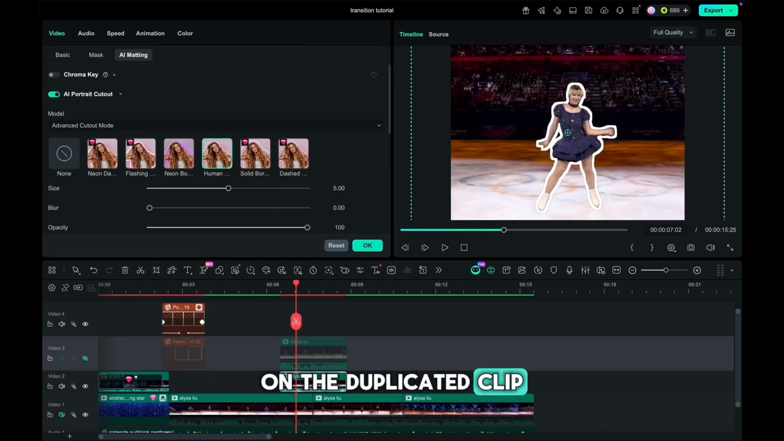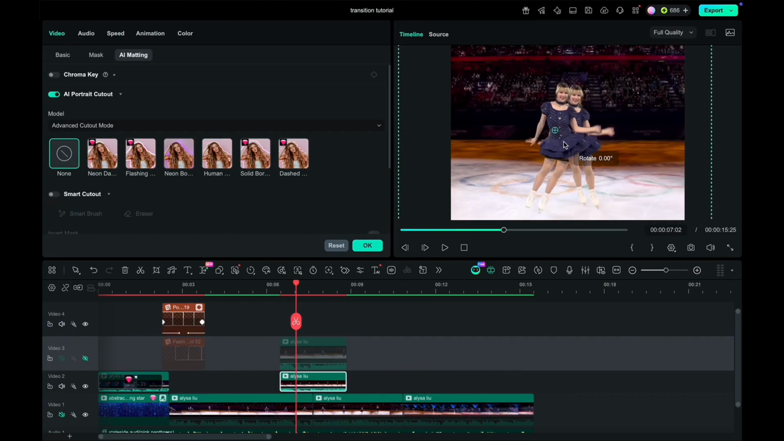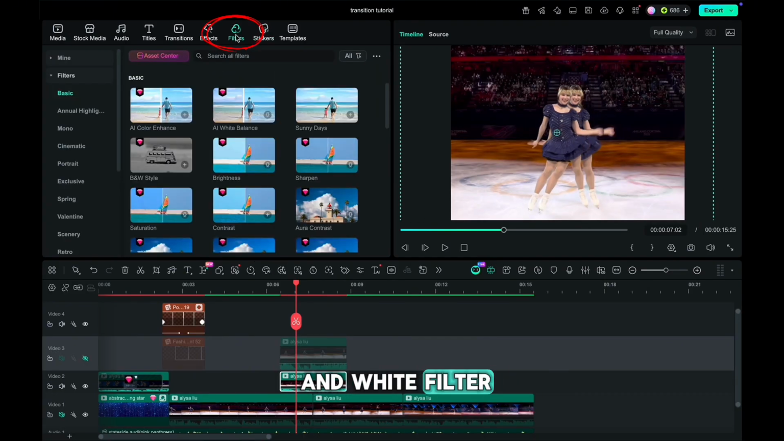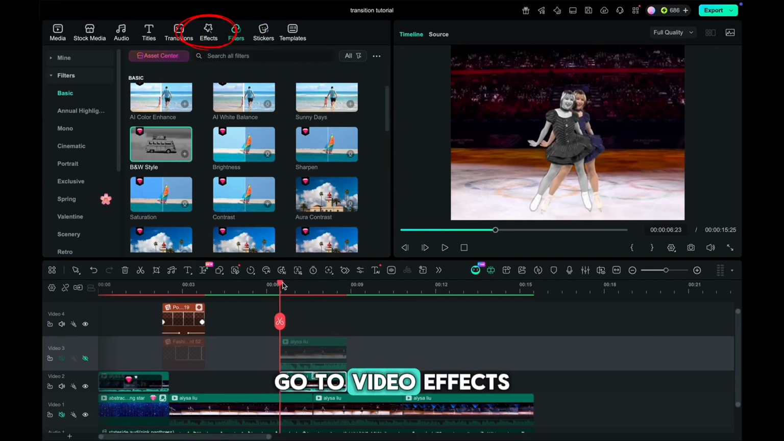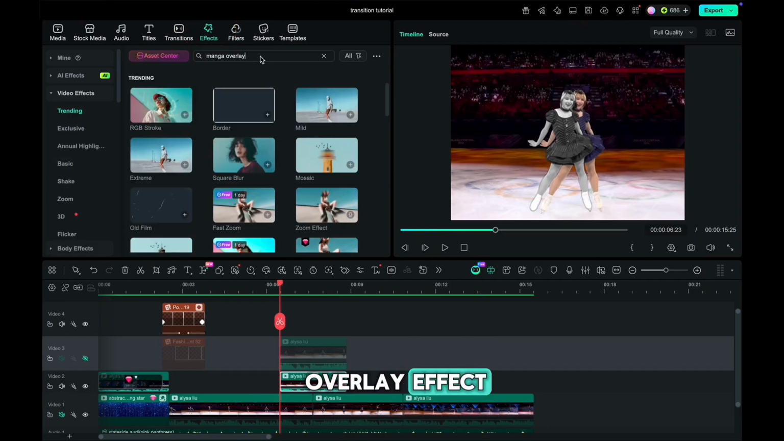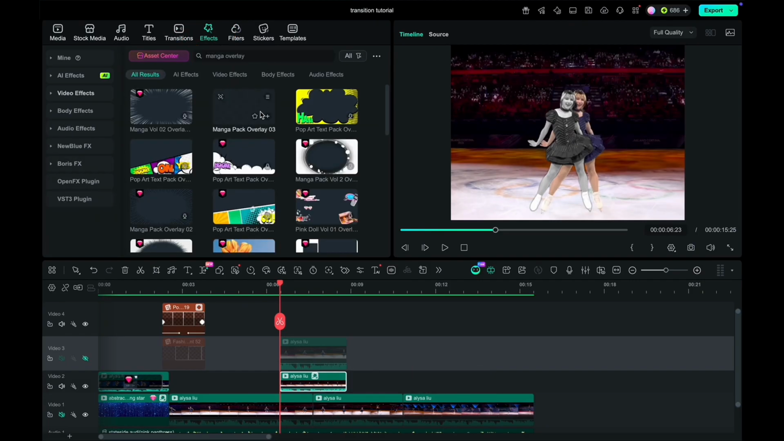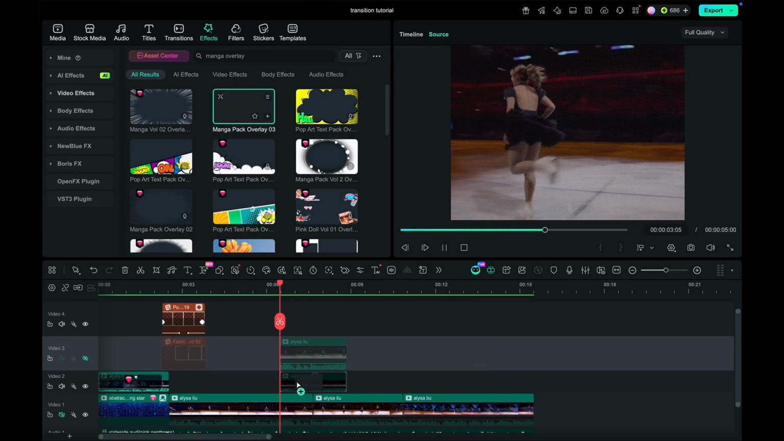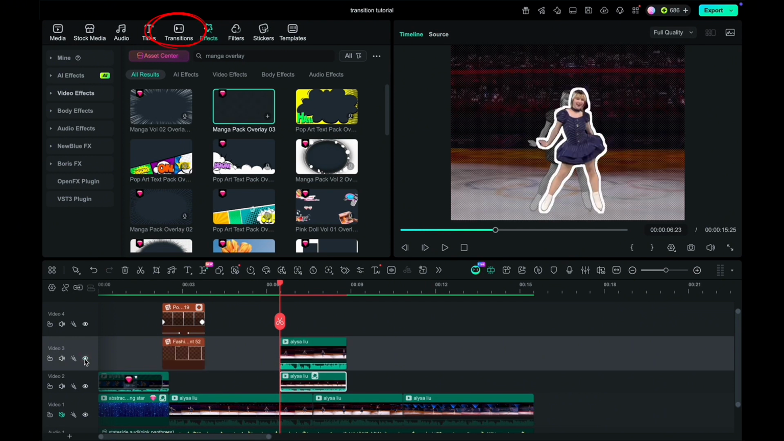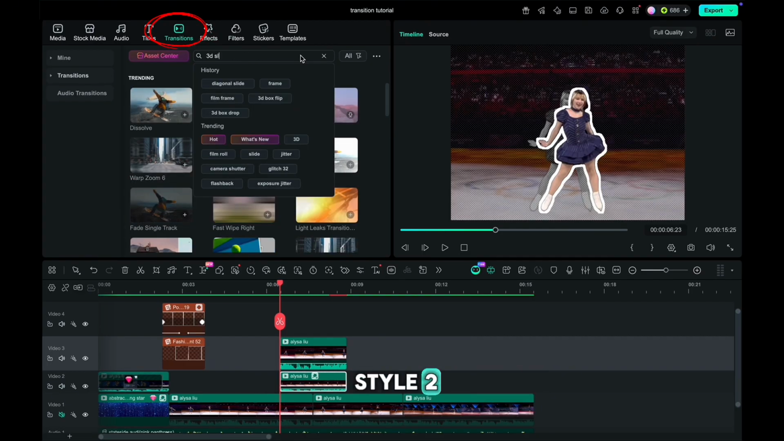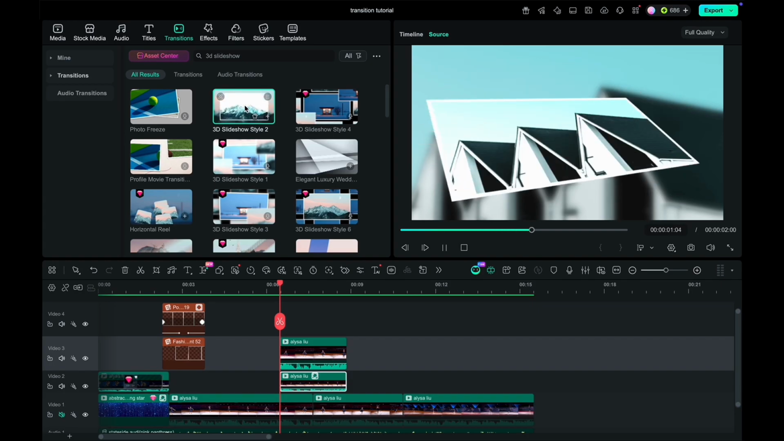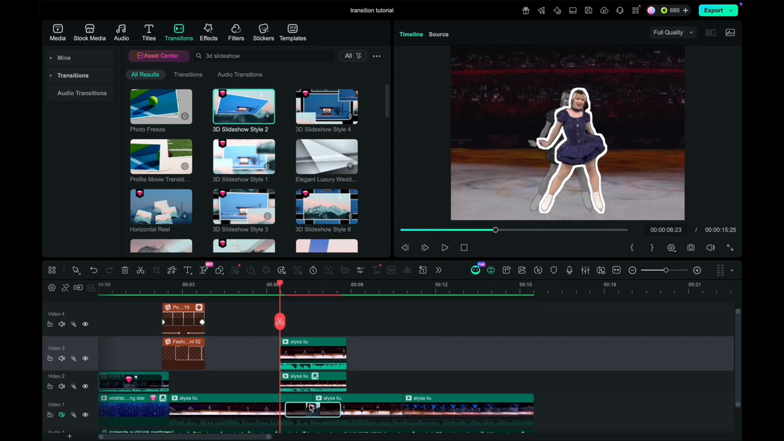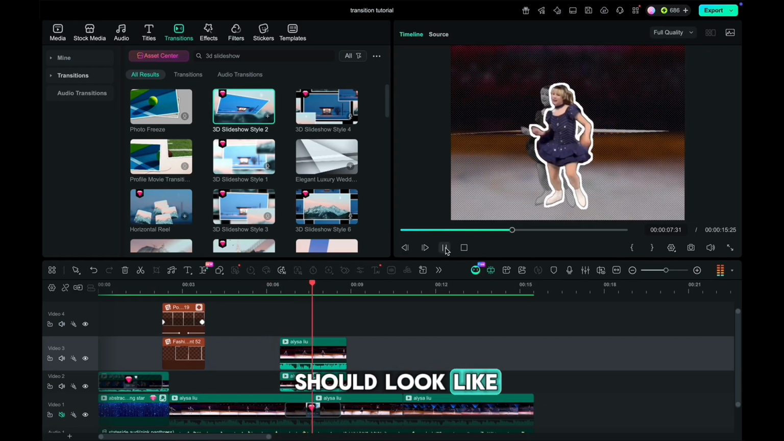On the duplicated clip, turn off the cutout, then add a black and white filter. Now go to Video Effects and add the manga overlay effect. Finally, go to Transitions and search for 3D Slideshow Style 2. Add it between the clips you split earlier. This is how it should look like.